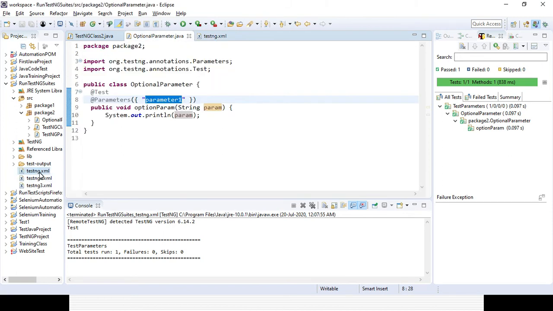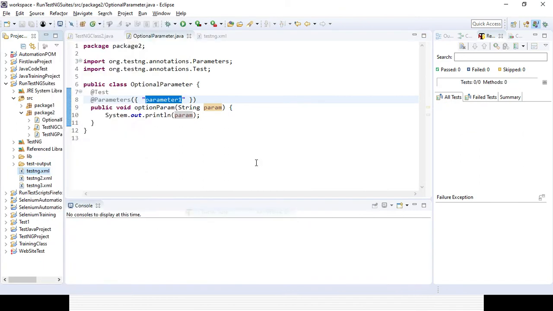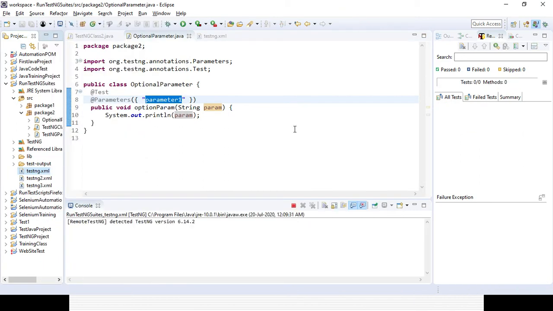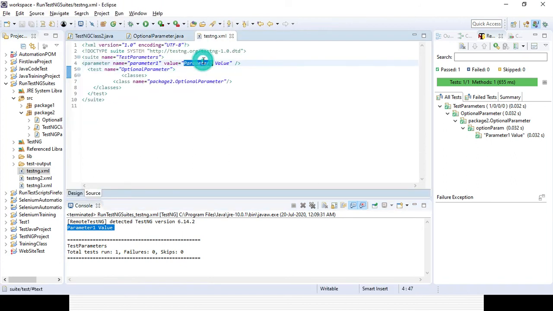Now if you select that particular testng.xml file, right click and run as TestNG suite, only one test case will be run, and the value is coming as parameter 1 value, which is taken from here. You can see the value which is being taken.